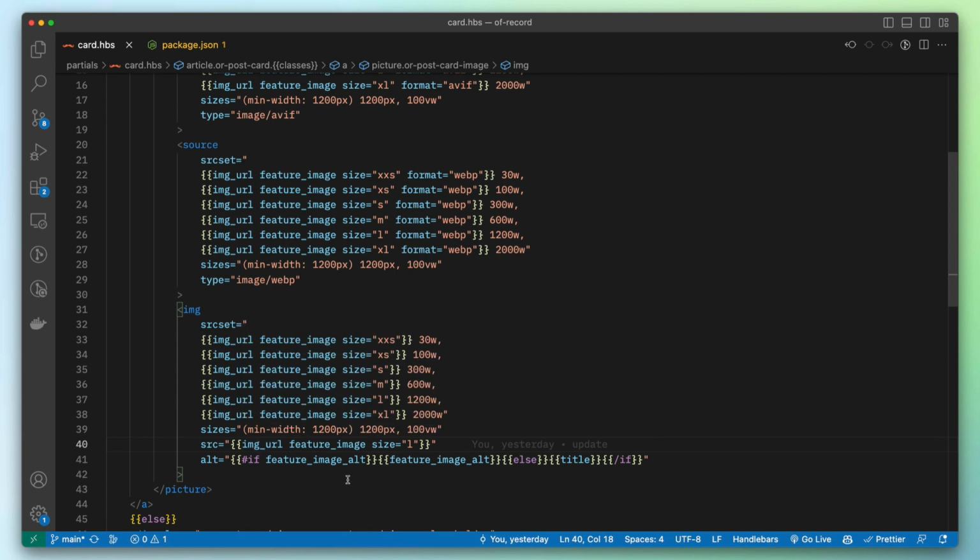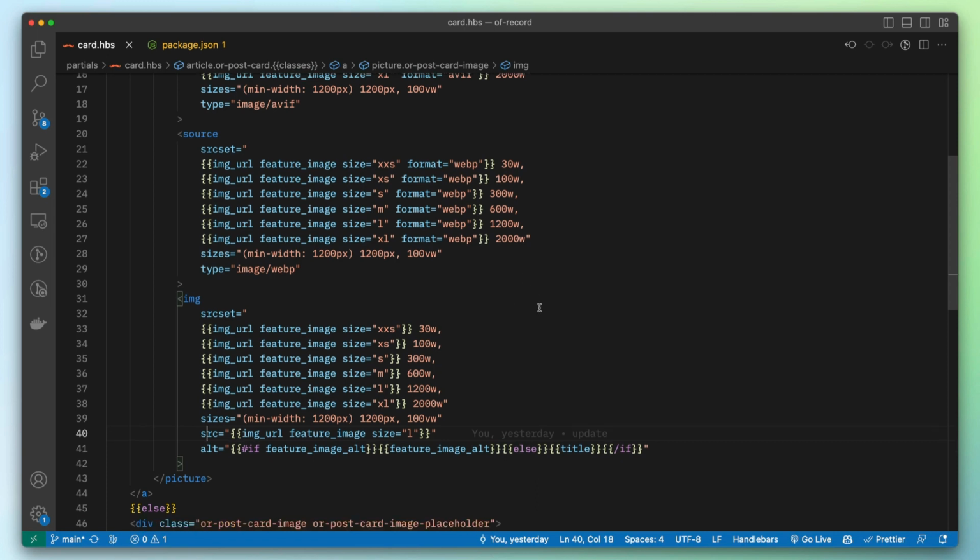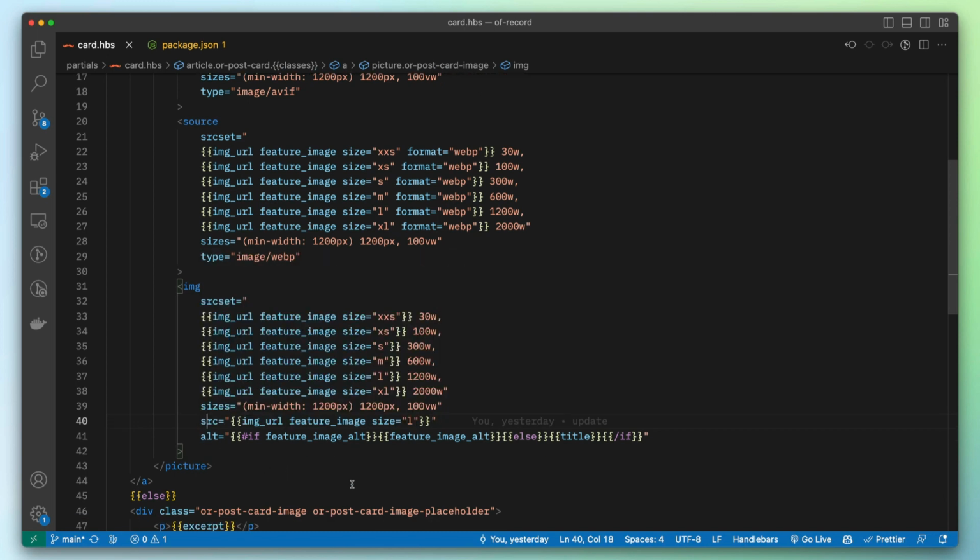So this is the image URL helper from Ghost, which we provide to help generate the different sizes and image formats. I'll leave a link to this helper docs below, but it's really neat in terms of everything it can do. One last thing about this then is this alt tag.